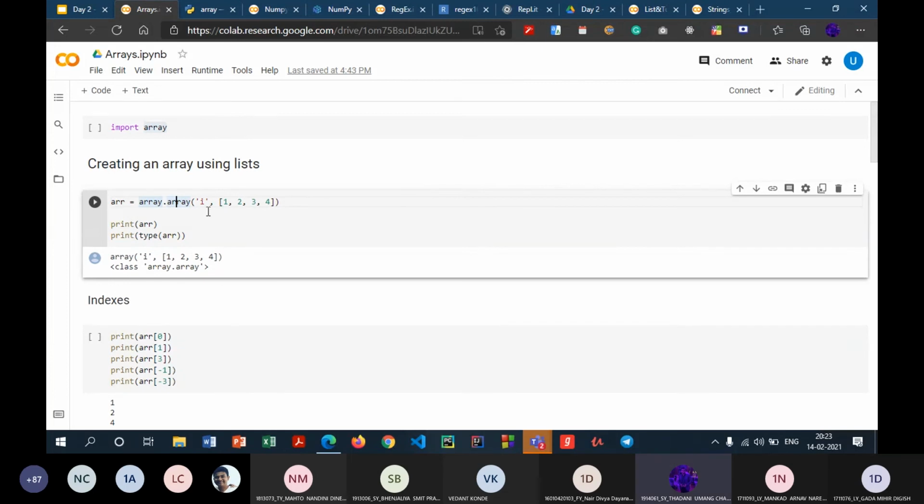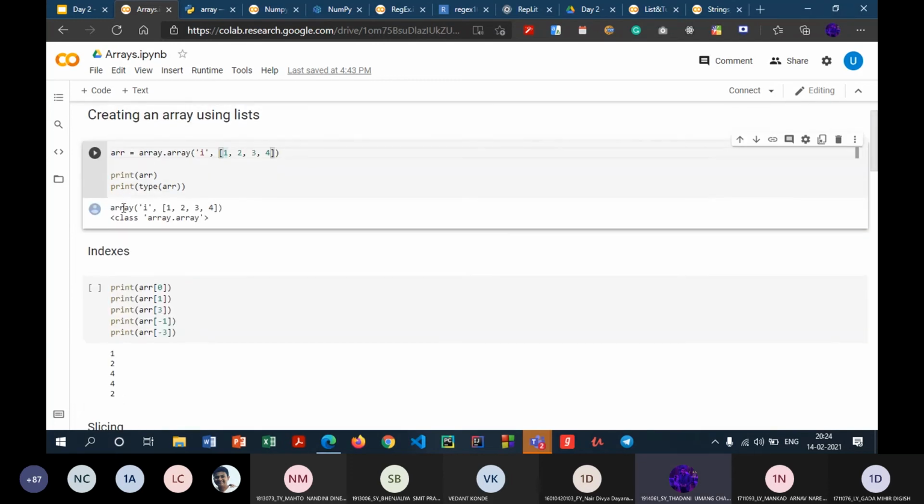And the next is going to be any sequence. Over here I have used a list. So what it will do is it will take this list, make sure it's of the integer type, and then initialize an array. So when I print this array, you can see it gives the output as array, integer, and then 1, 2, 3, and 4. And then again, if I check the class of array dot array, this is the type of the array. So again, the type is going to be array.